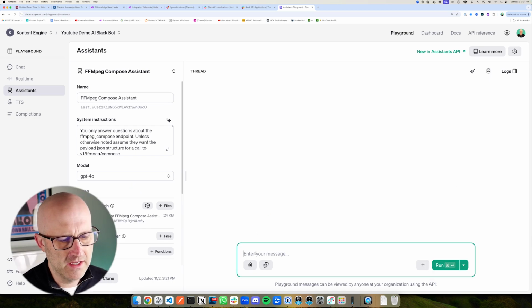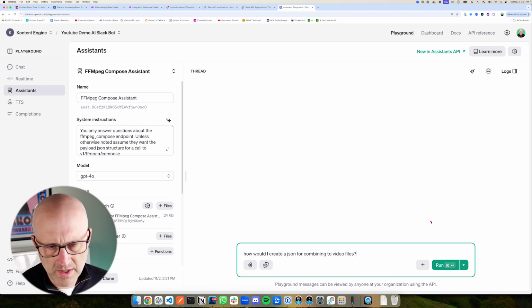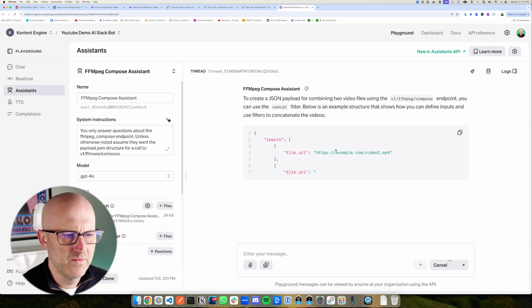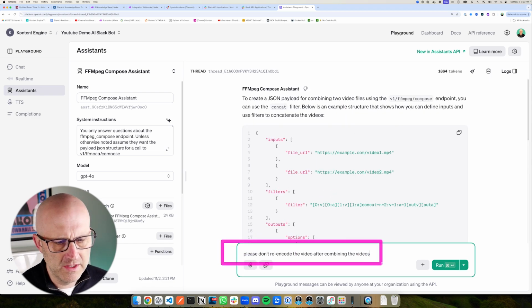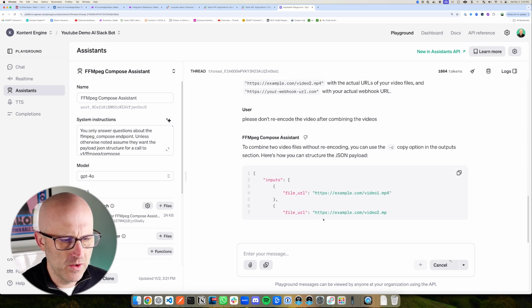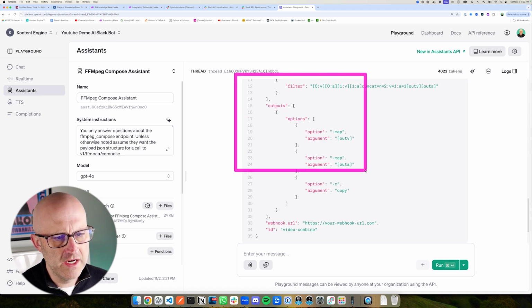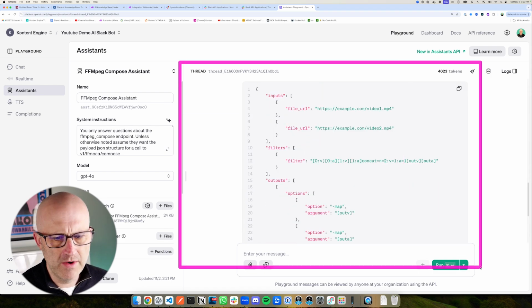And so now I should be able to ask a question about FFmpeg compose, the NCA Toolkit endpoint for generating video files. How would I create a JSON for combining 2 video files? We'll go ahead and click run. And so now it's going to give me the answer on how to do that. So I'm just telling it not to re-encode, a special efficiency command that you can call. So now it's going to run the same command, except it's not going to encode the 2 files. You don't really need to understand what I'm doing here. I'm just showing you examples of how this new assistant works. This is really the playground where you can test it out.